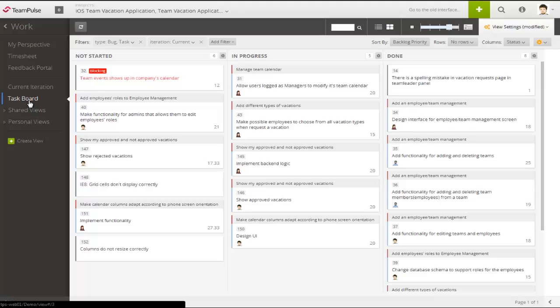The task board is great for your daily stand-up meetings. It provides an easy way for you to track progress, update status, assign work, or edit tasks on the fly.